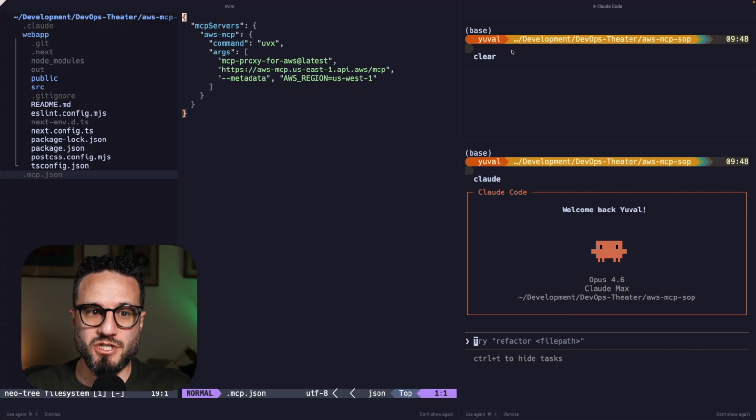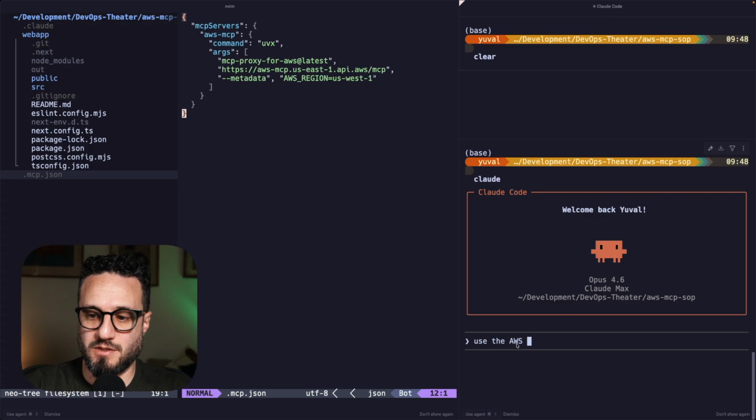Right, so this is my project. You can see that I have a small web app here. This is the MCP server settings. These are the settings for the app that I created. And then I launched Claude Code here. And again, I haven't tried this before. Let's see what it does. Use the AWS MCP agent SOPs to deploy this app to AWS. I did give it credentials to AWS before recording this video. Now let's see what it does.